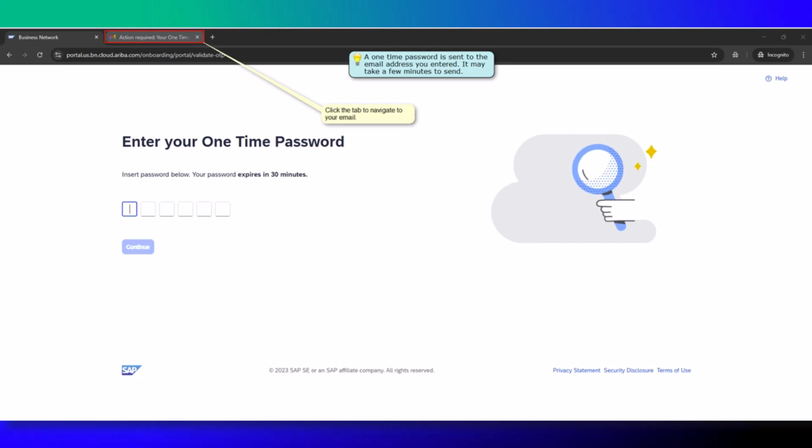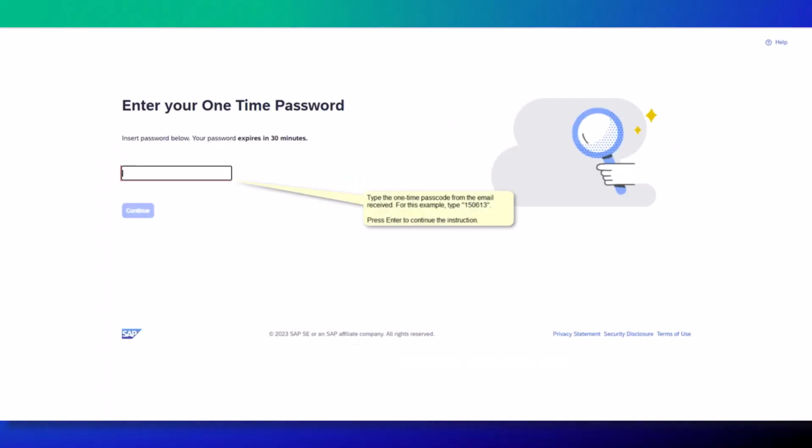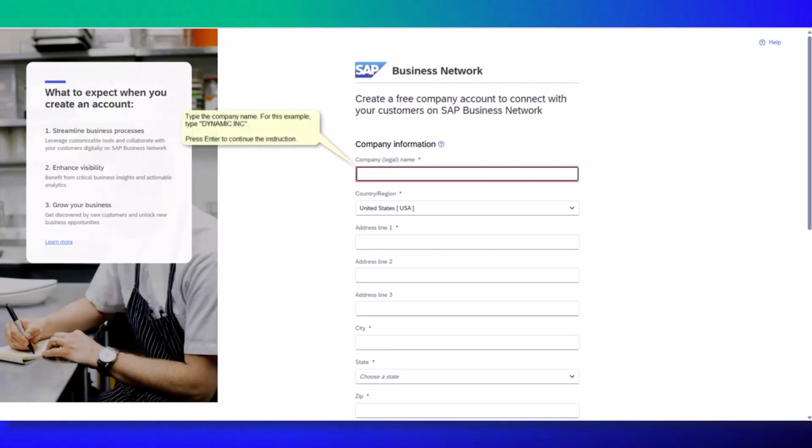You will receive a one-time password which you will want to enter onto the next screen. Navigate back to your email where the one-time password was sent. Collect that password and then enter it into the one-time password screen, clicking Continue after doing so. This will bring you into the business network where you can start your registration.